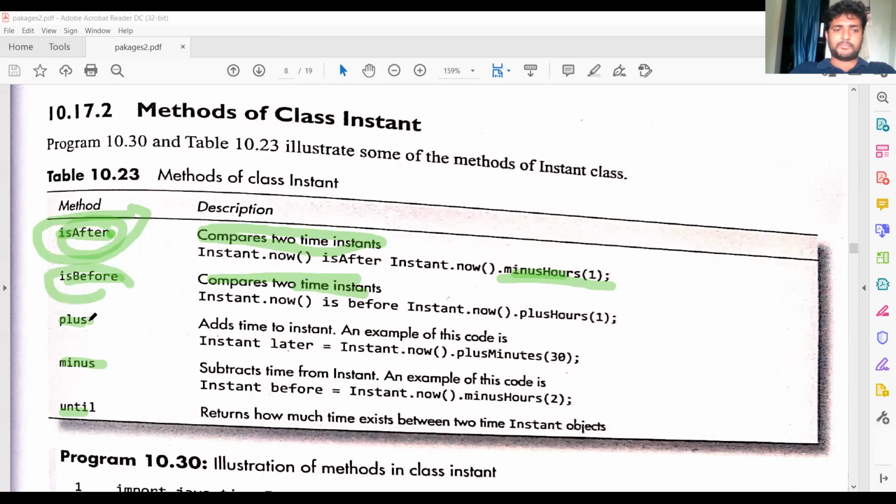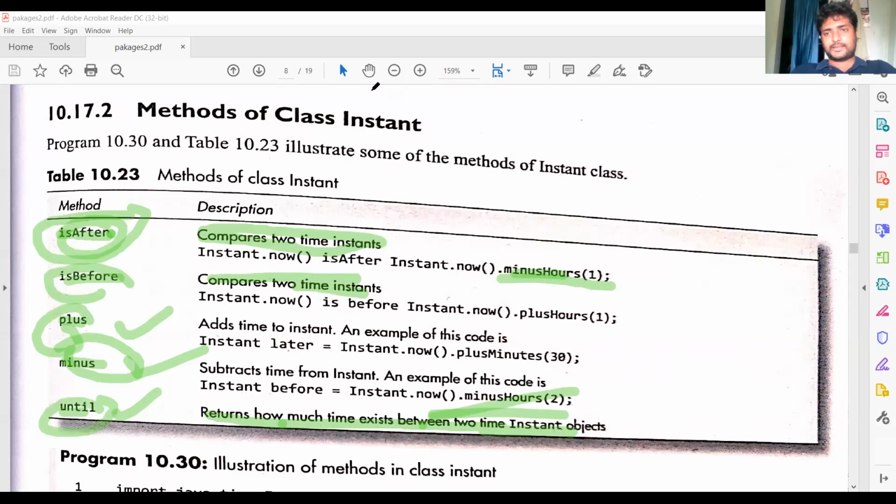Then plus and minus are widely used. If you want to add seconds, minutes or hours, you can use plus. If you want to subtract hours, seconds or minutes, we can use minus. Until is the method which returns how much time exists between two Instant objects, that means the duration. From day 1 to day 2, how many hours, how many minutes, can be found by using the until method. These are some methods in the Instant class.